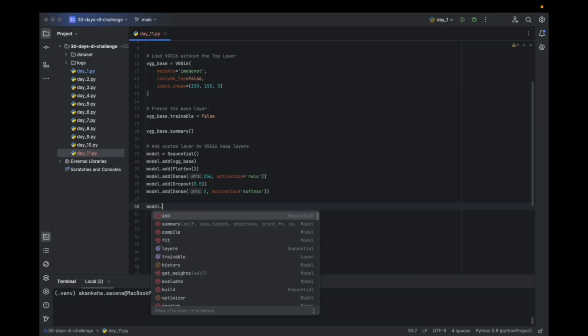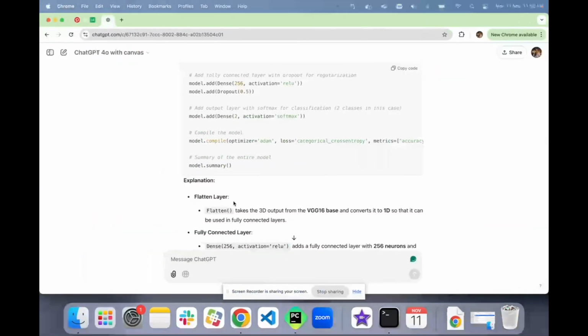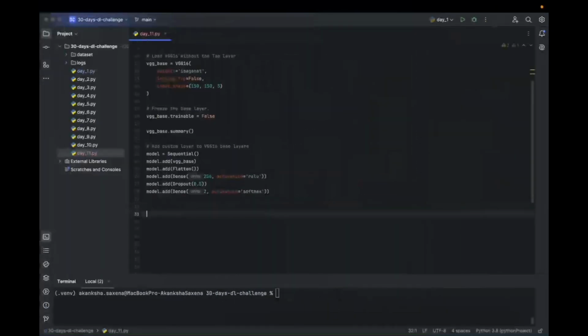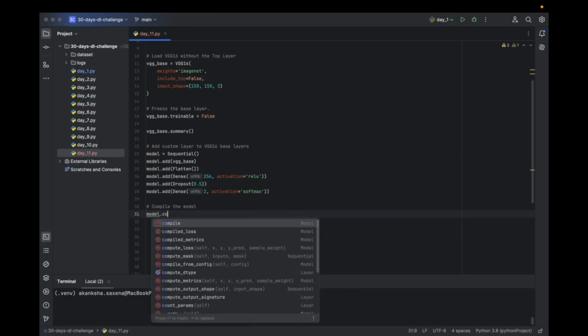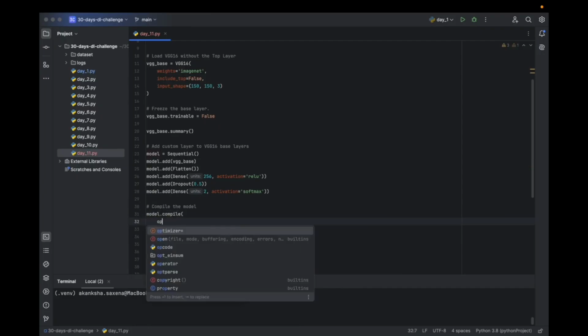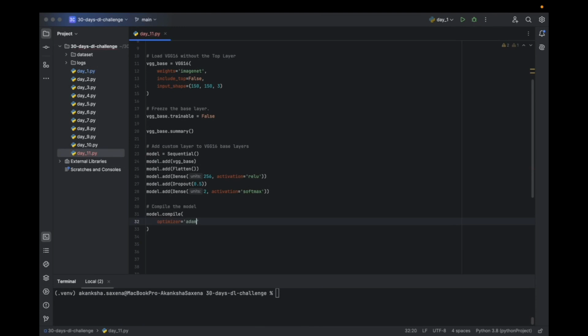And then we will do what? Compile the model. Once done, we will compile the model. So we'll do what? model.compile. Here we mention the optimizer as Adam, the classic one that we have been using. Then what do we mention? The loss function. How do we calculate the loss?